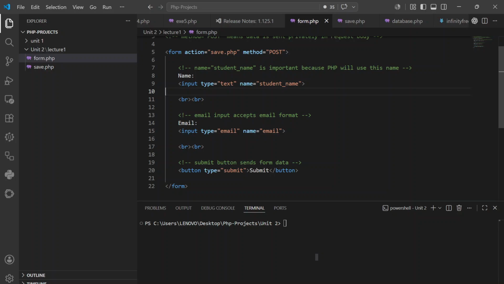And then we have got an input tag. The input tag has a type, meaning what type of data you're going to enter here. I'm going to say it is text, and then the student name. I have added two break lines, and then next I have got email, input type email. Now we'll try to run this application.